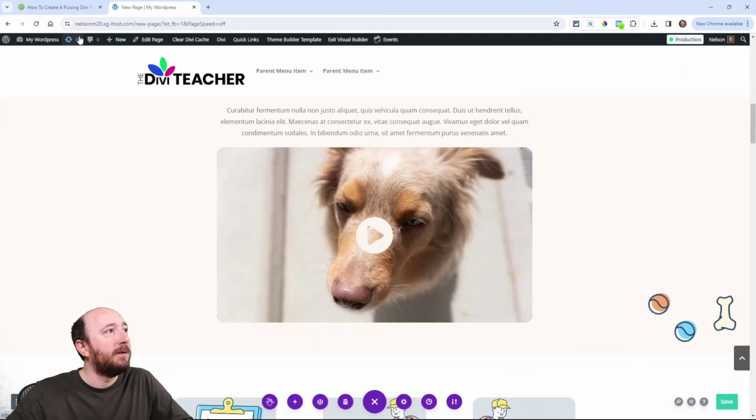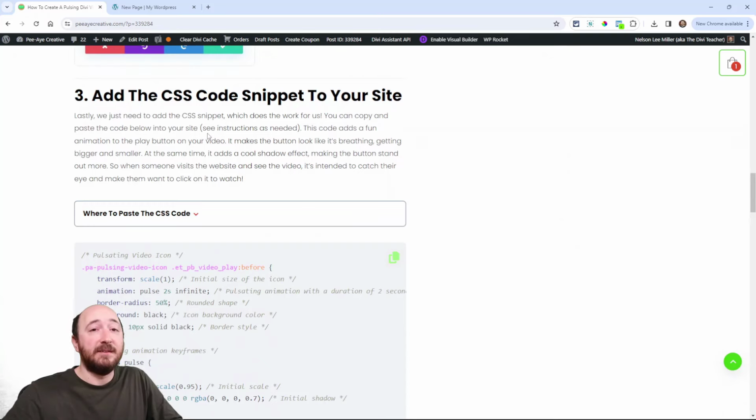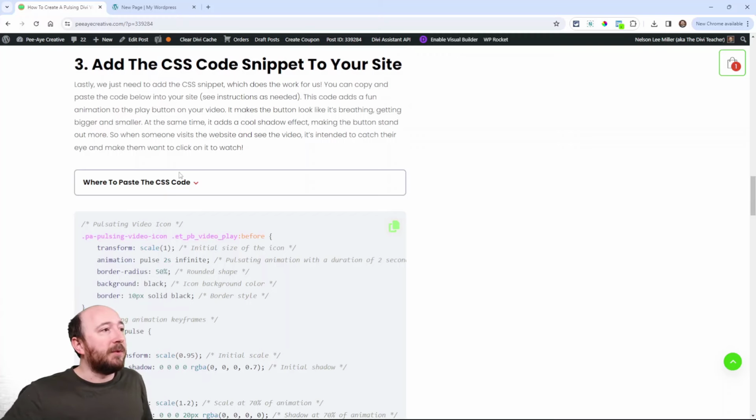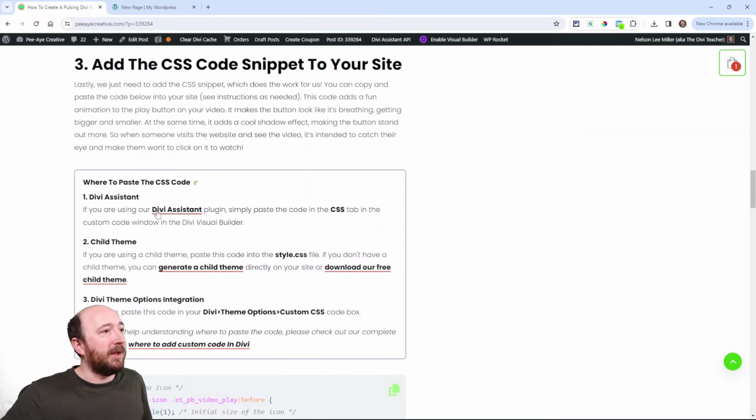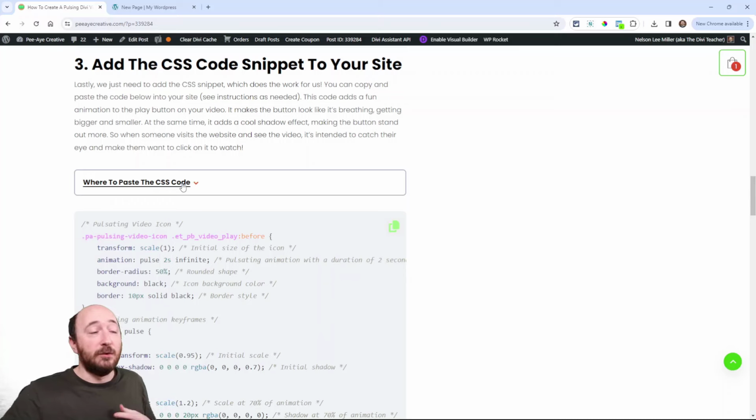So we're good there. Next, we have to add the CSS that does the actual effect. You can see that here in step number three. I also have instructions on where to paste the CSS. For this tutorial, I'm just going to paste it wherever, but you can put it in the rightful place where it needs to go with those instructions.